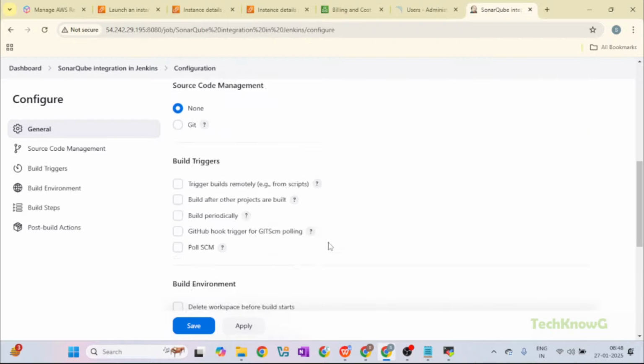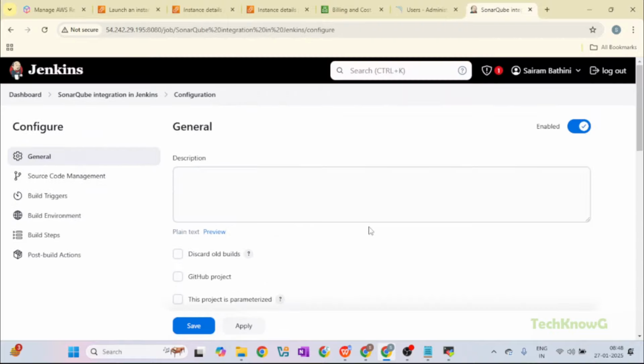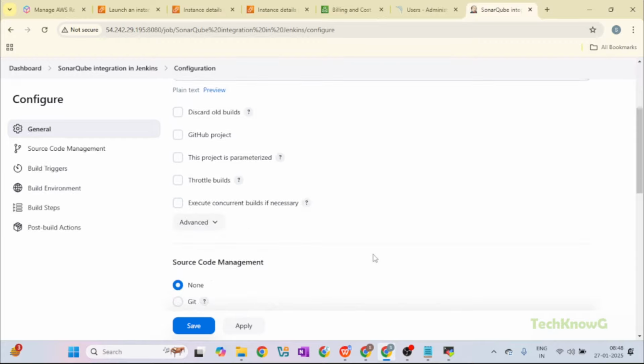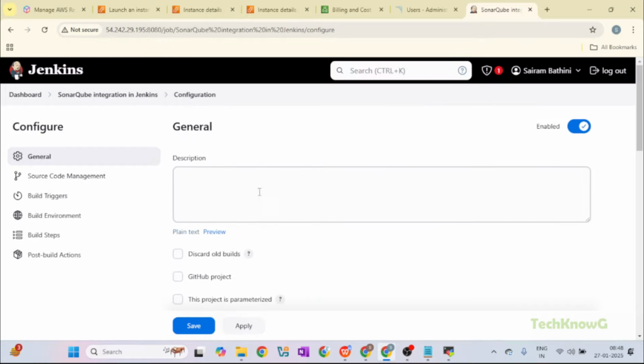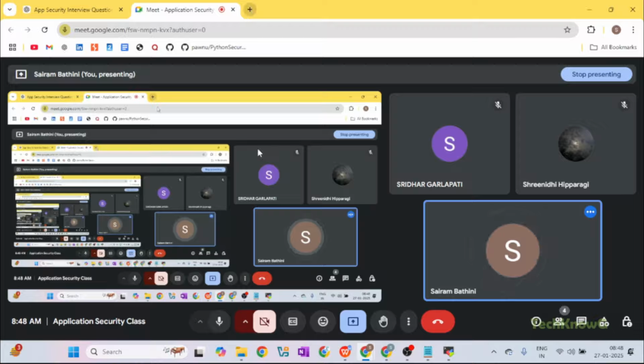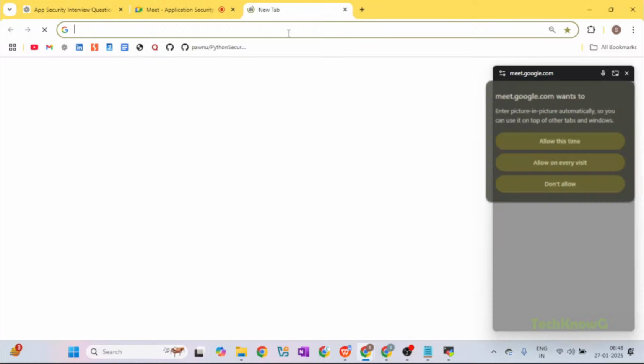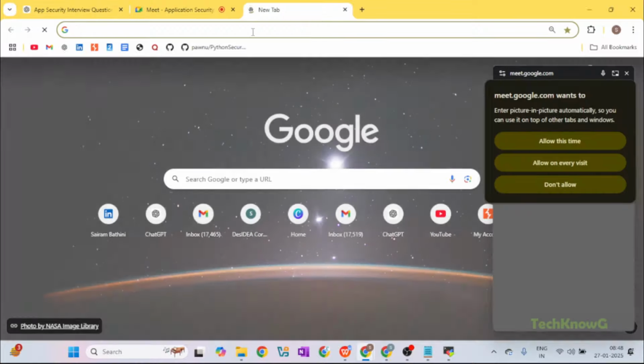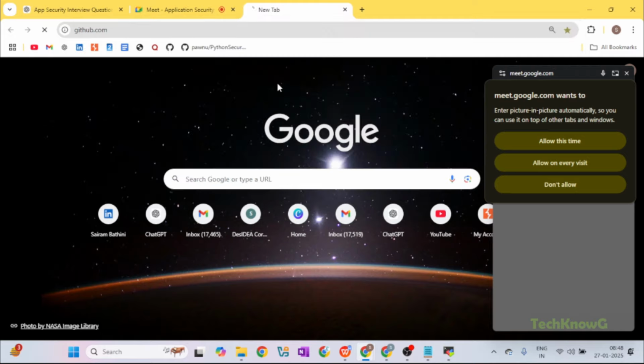Here we need to give a few things: which source code we want to run the scan on, and which project name. So everything we need to configure here. So I will go to Sonar GitHub.